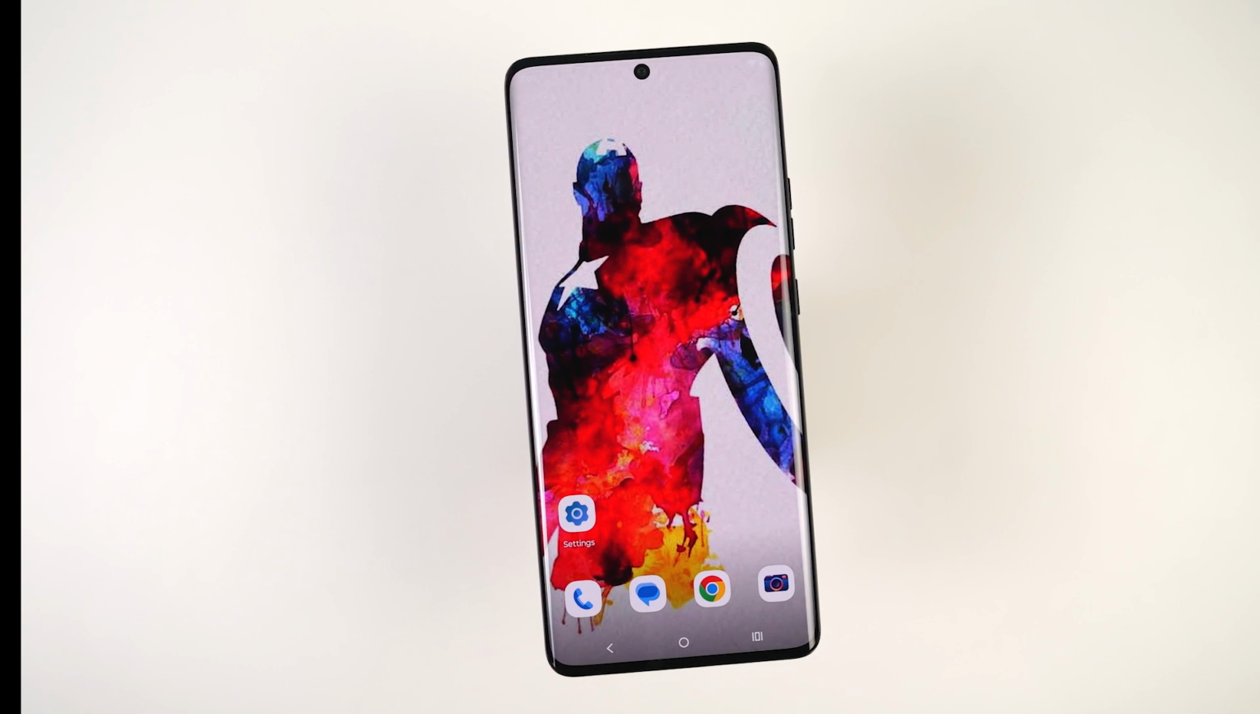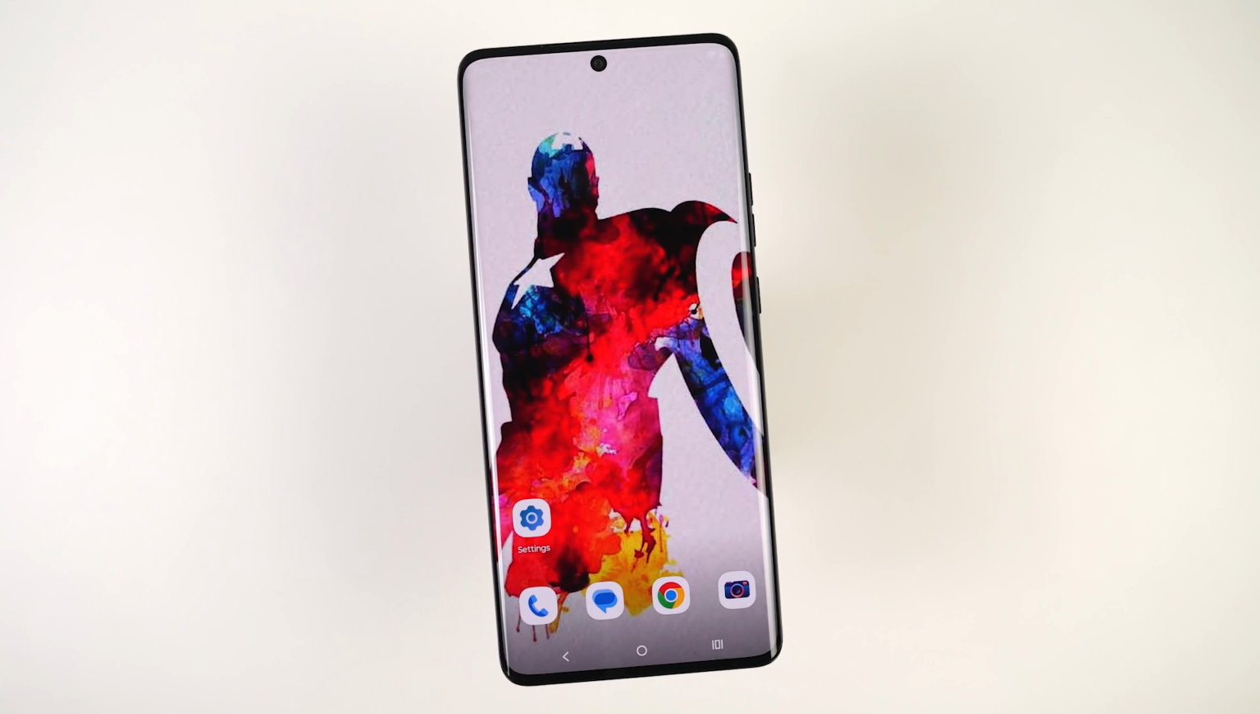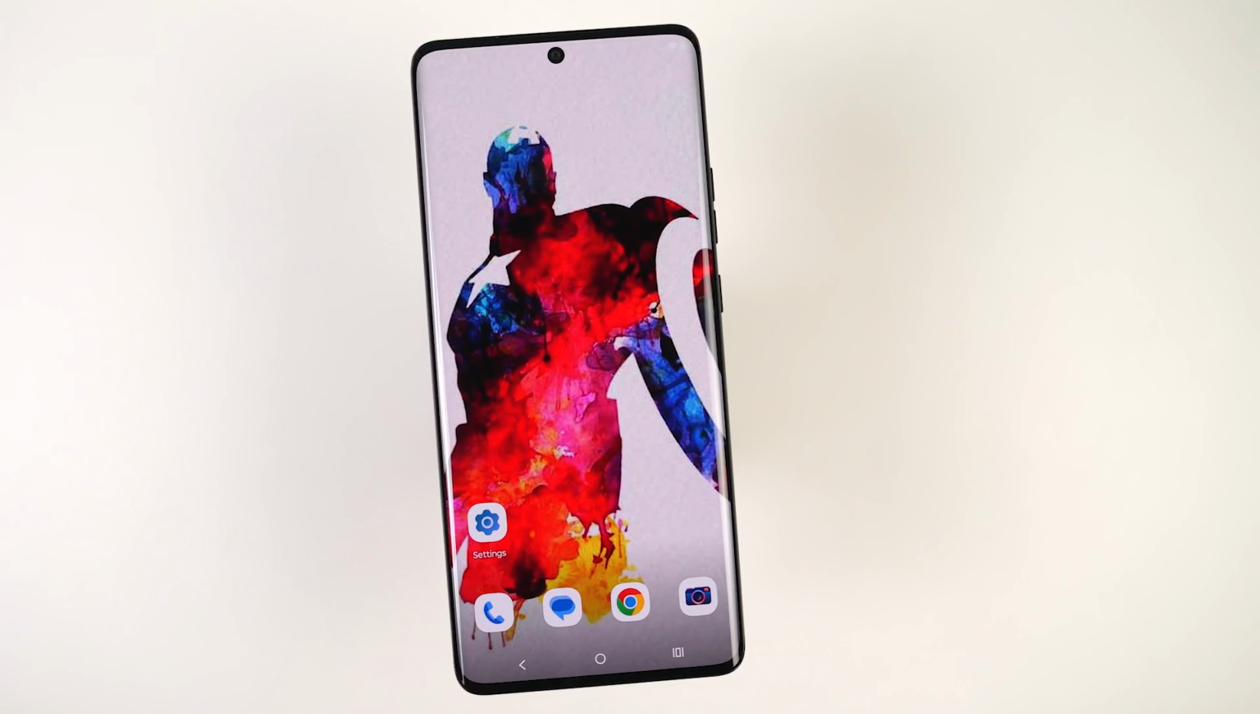Hi there guys, I'm Nikhil from notionhub, and in this video, I'm going to show you the most important tips and tricks for your Motorola Edge 50 Fusion.